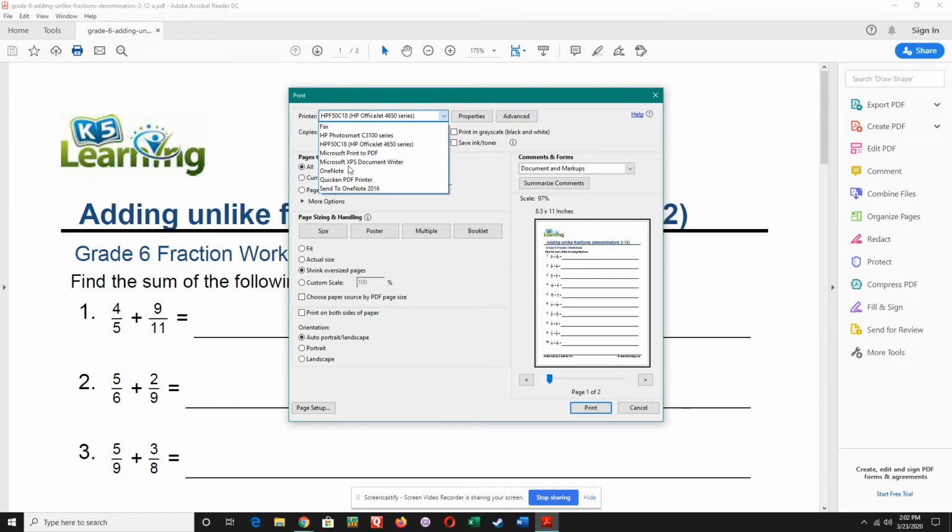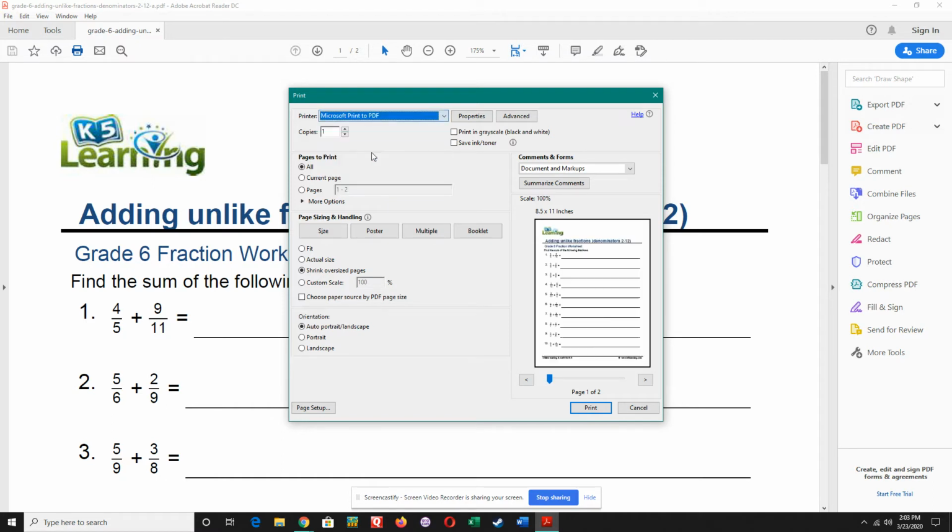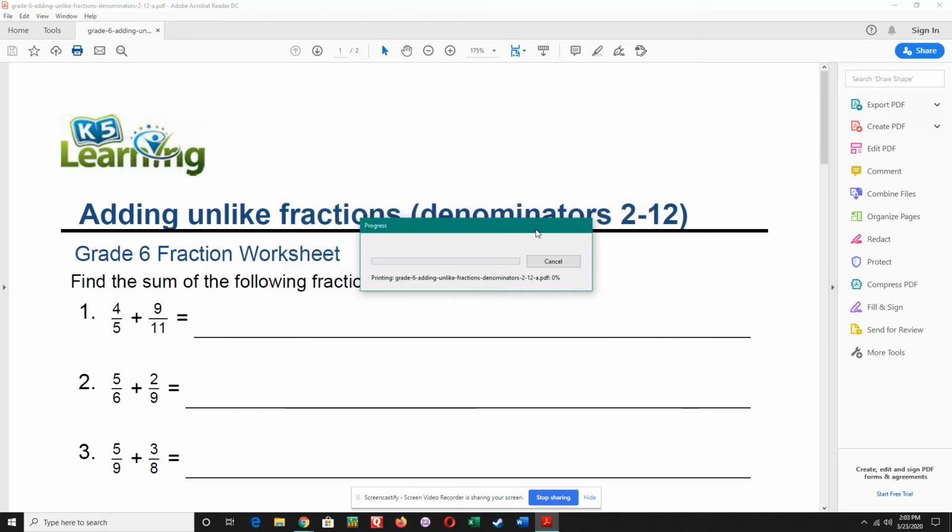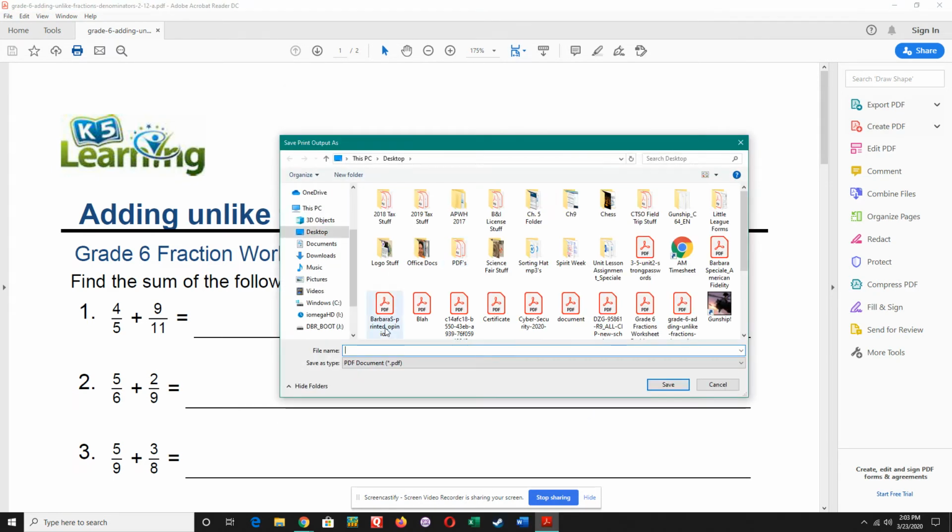So this will look a little different. This is all based on stuff that I have on my computer here. But this is typically a choice that, if you're running Microsoft Windows, should be there. You highlight that, and you do the same things again. I want just page 1. Then I hit print, and then it's going to go to save it.